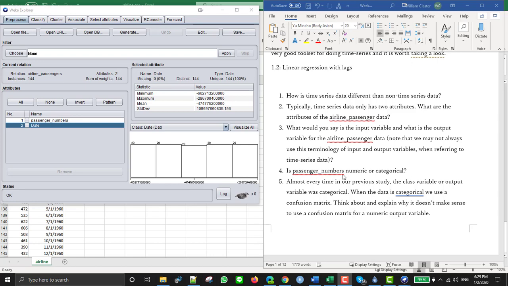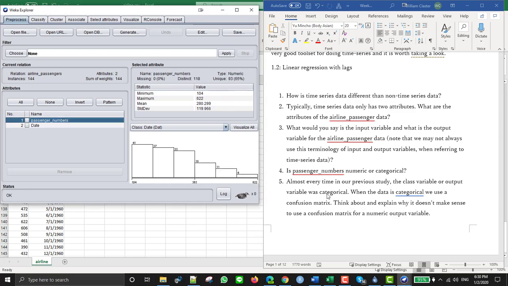Passenger number is numeric. You can see that here. Almost every time in our previous study, the class variable or output variable was categorical. So most of the data we've had so far, the output has been categorical. When the data is categorical, we use a confusion matrix. Think about and explain why it doesn't make sense to use a confusion matrix for a numeric output variable.